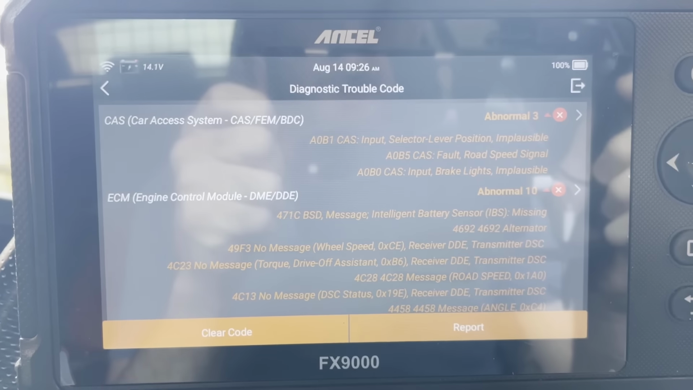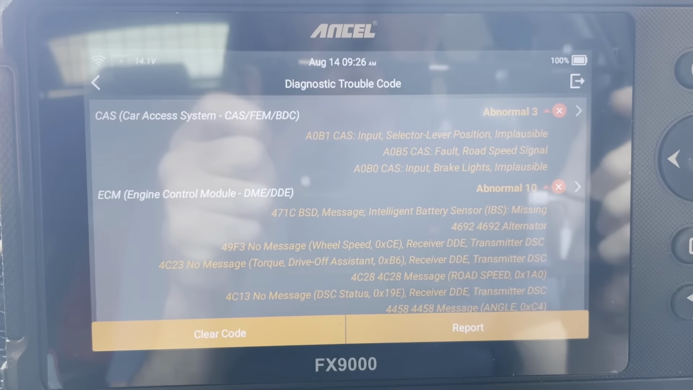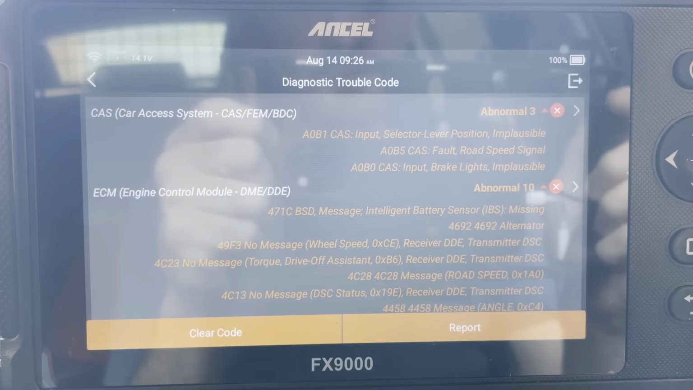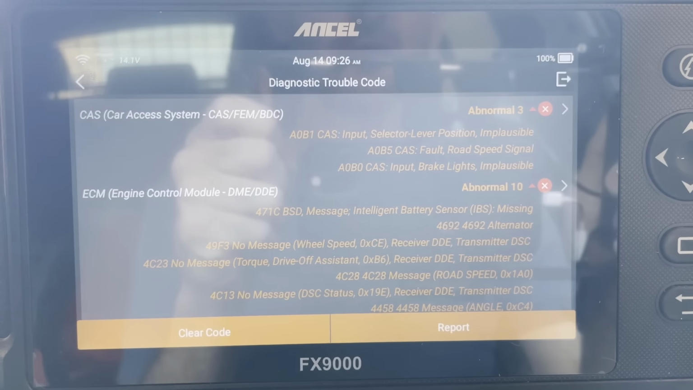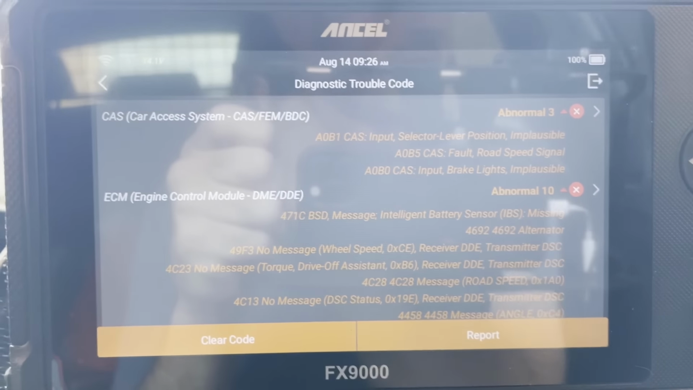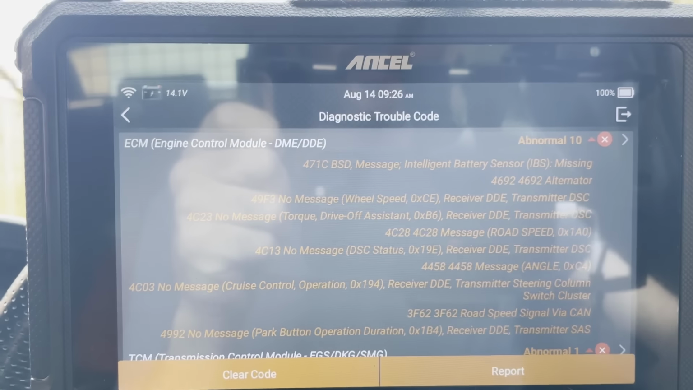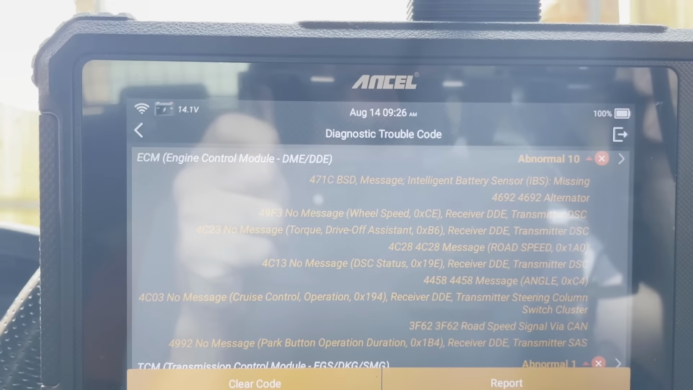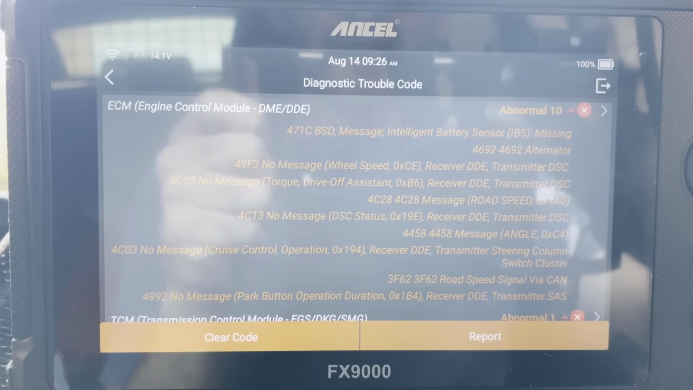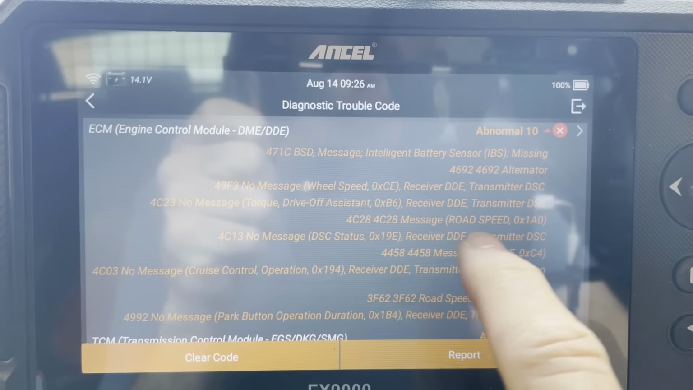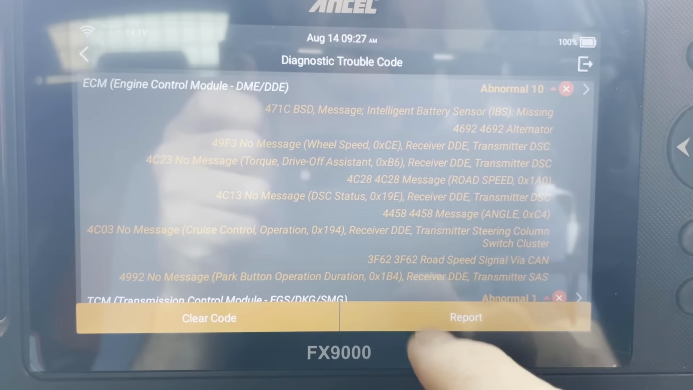So car access system, we've got implausible selector lever fault, road speed, so that's possibly something we're looking at there. We know we've got a road speed issue. Input brake lights as well, so that's also ABS related. So engine control module, then we've got quite a few no message problems in there. So it looks like the transmitter is DSC, it's missing a message from the DSC. We've also got road speed, another no message there from steering column, road speed signal.